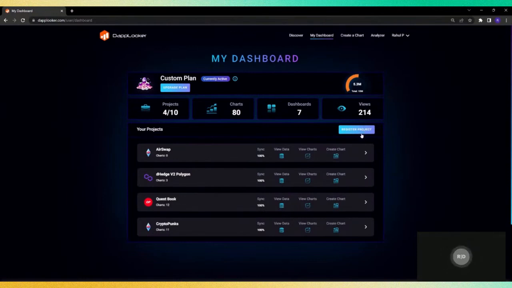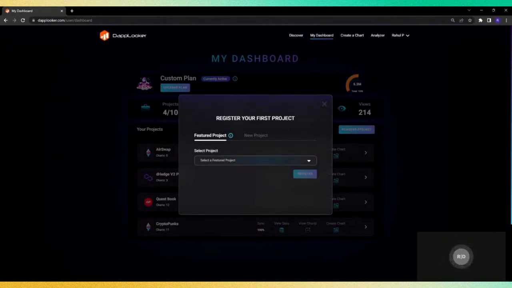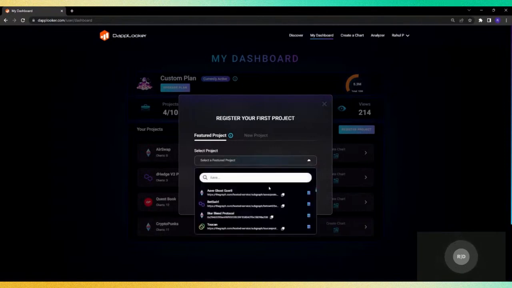So for that, I would like to show you how to do that. All you need to do is click on register project, and you are greeted with the project registration page. Here are two different categories. Feature projects are projects that we have, you can call them popular projects, or projects that are in most demand. Registering a feature project is free of cost.